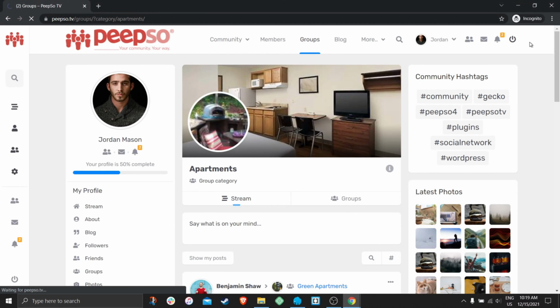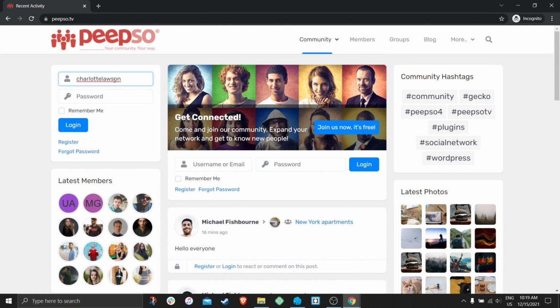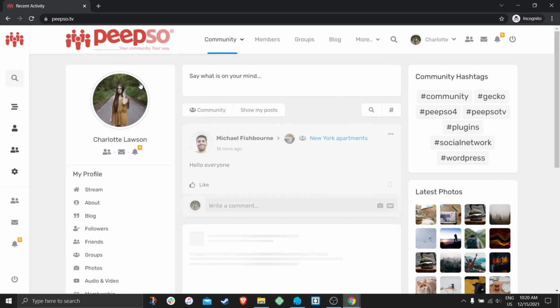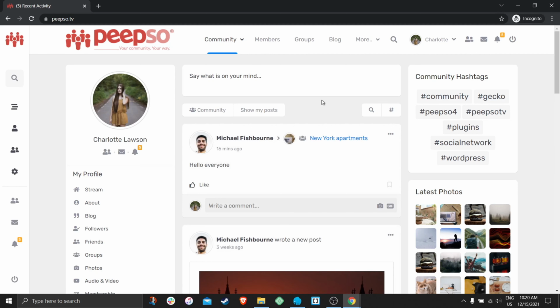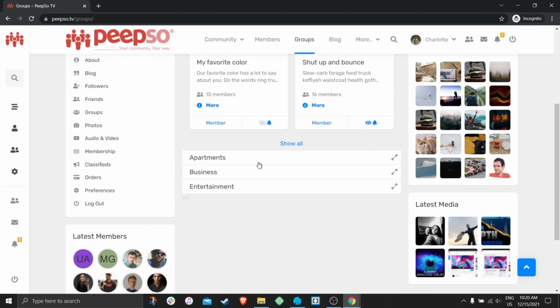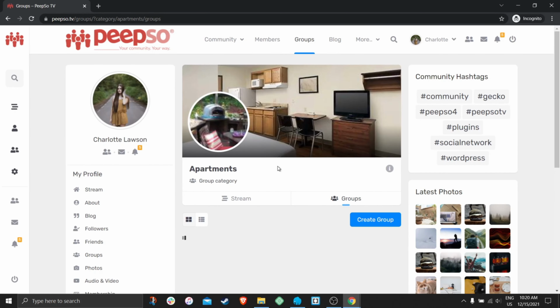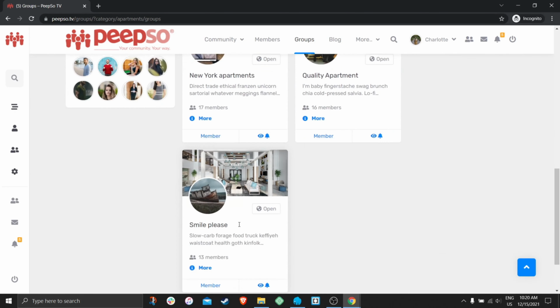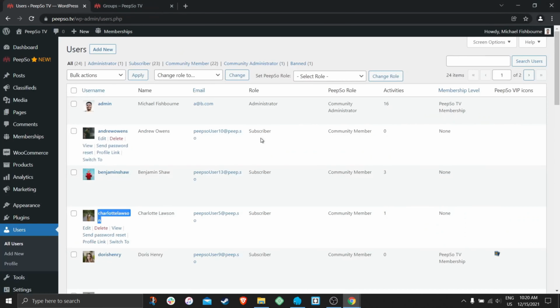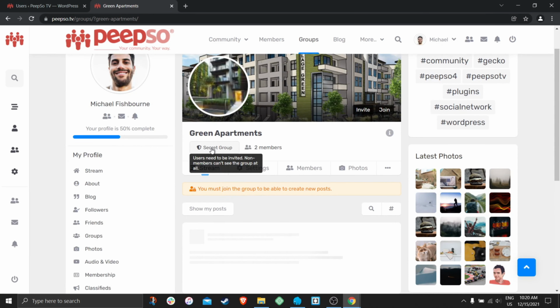Now let's try this with the user that is not invited or not a member of this group. So it's going to be Charlotte Lawson, if I remember right. Yes, it is. So she is not a member of the green apartments group. If we go to the groups with her account and switch to the apartments, she cannot really see any of the groups Benjamin Show created. And she cannot see it over here because, remember, the group green apartment that Benjamin created is a secret group that users need to be invited to, and non-members cannot see the group at all.